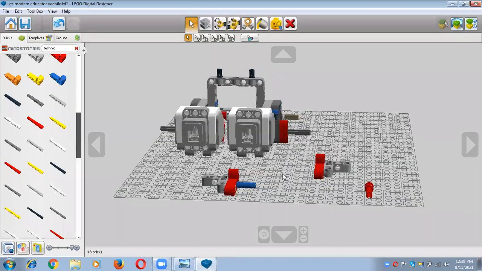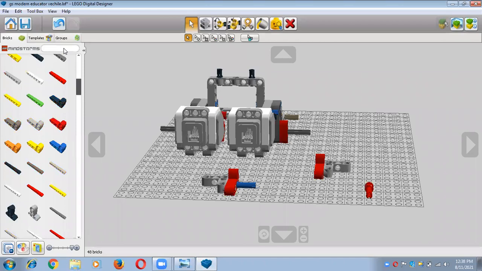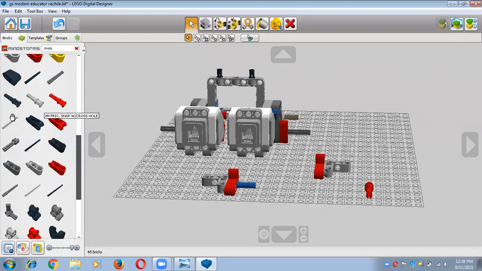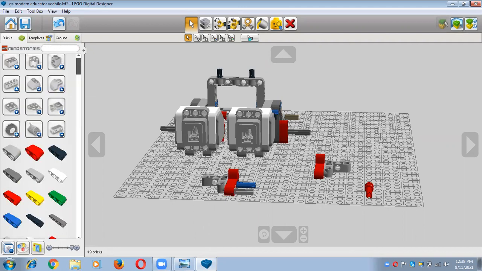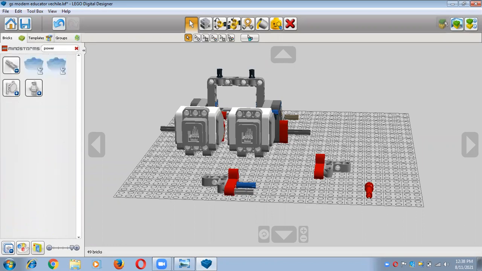Now you have to use cross axle also, so you will find here cross axle. Yes, these are the cross axles, and you will take the 3M cross axle and put it here like this, right? And now you have to use what? You have to use power joint. The next part name is power joint. So you will type here power joint.